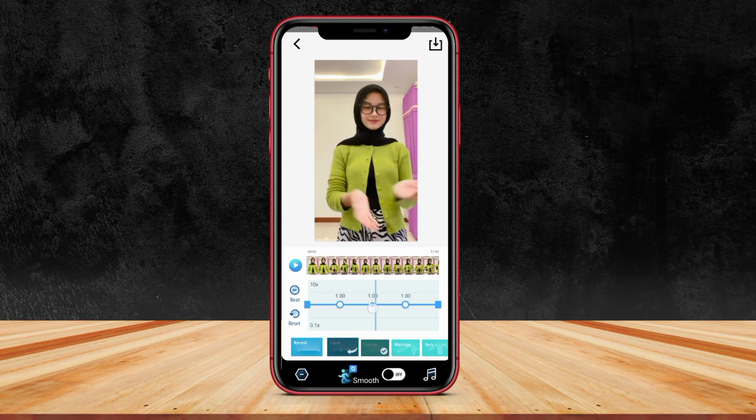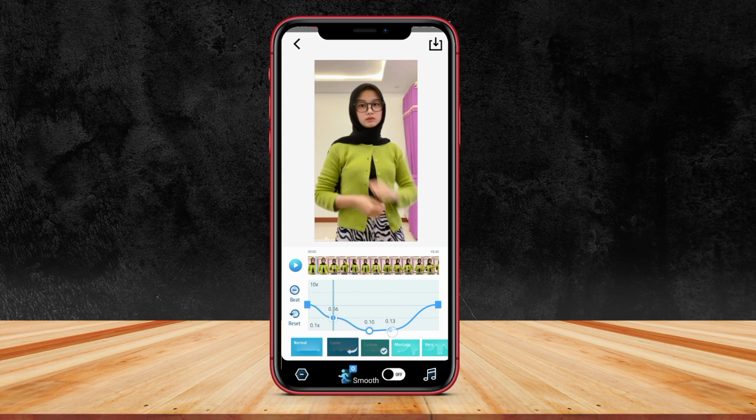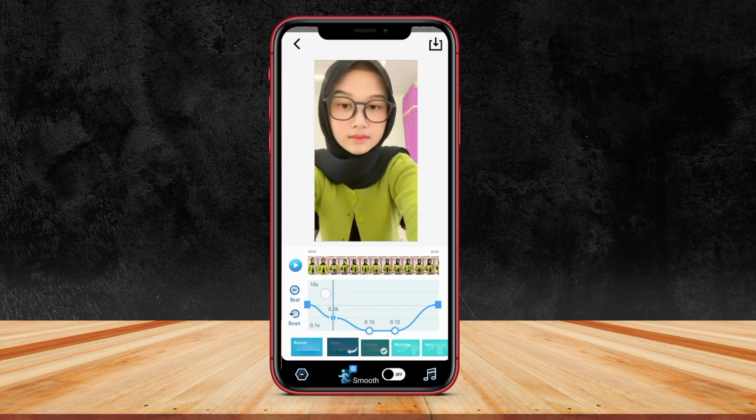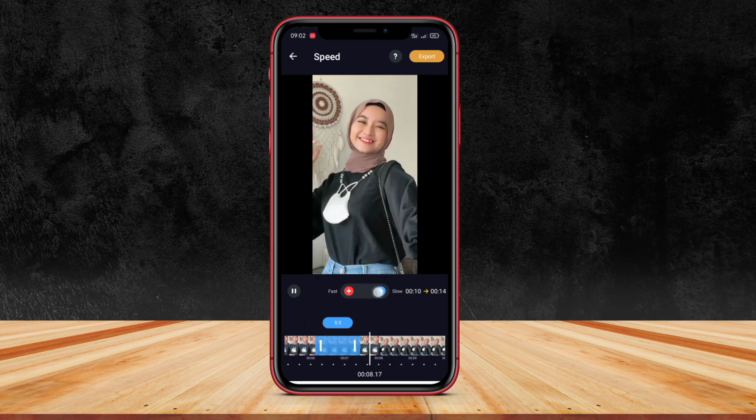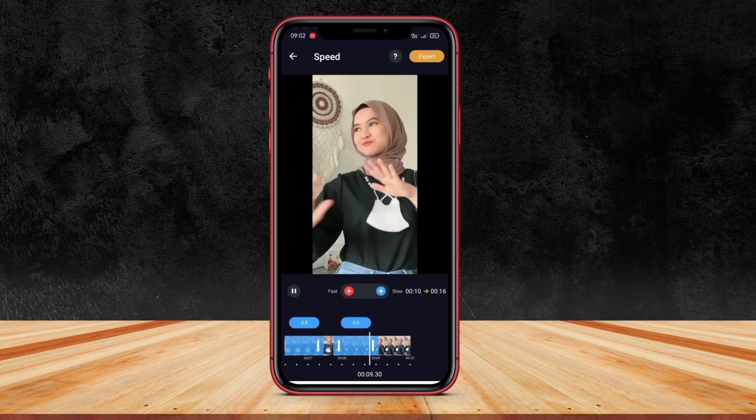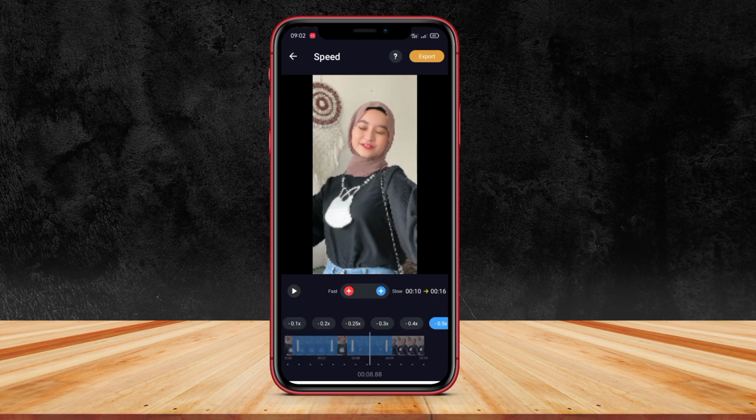In today's video, we're going to discuss 3 video editing applications that will take your videos to the next level. These apps provide you with the ability to create captivating slow motion effects, allowing you to add drama and excitement to your videos. So without further ado, let's jump right in.